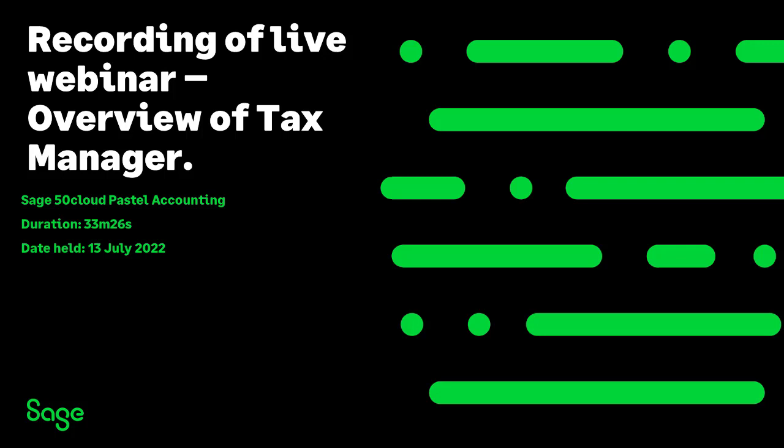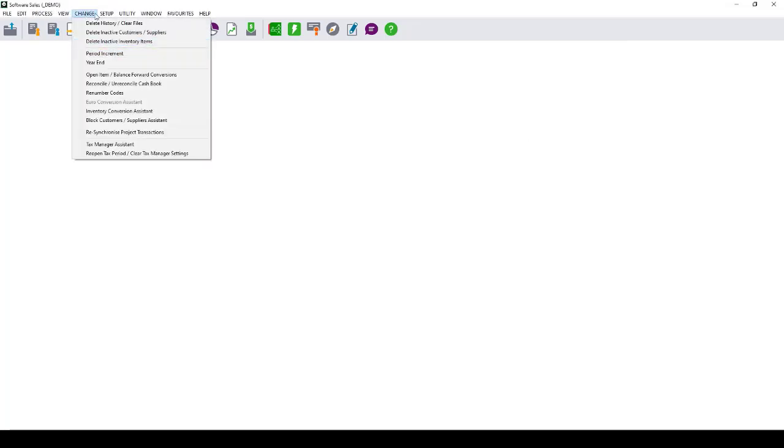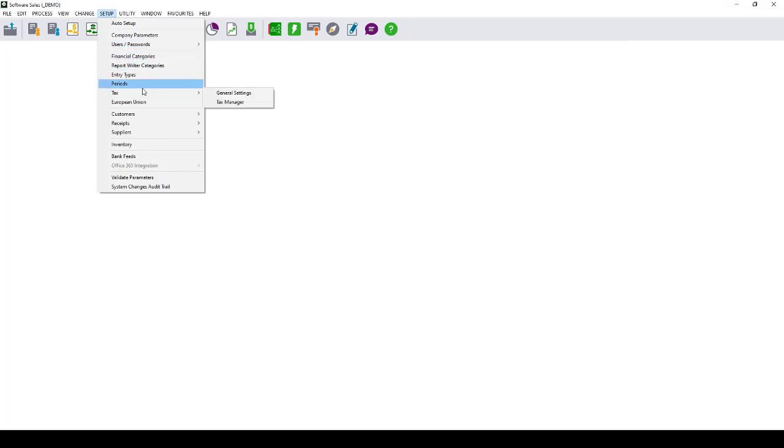Today what we're going to be talking about is an overview of Tax Manager. Last month we spoke about the general tax settings, where you set up your percentages, how the tax works. We briefly spoke about the tax box, and now we're going to speak about Tax Manager itself. You need to make sure that all of your general settings are set up before you can set up your Tax Manager.